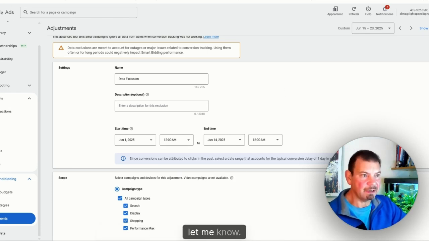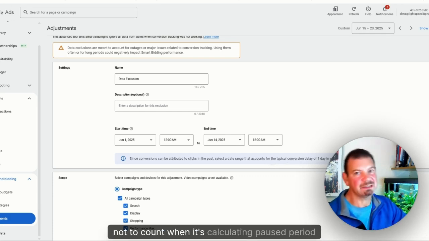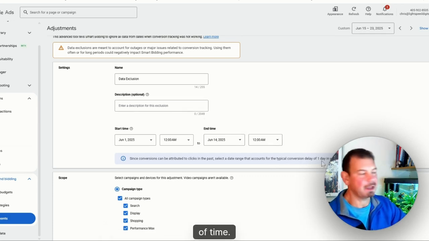If you have any questions, let me know. It's a way to exclude bits of data that we want Google not to count when it's calculating the paused period of time.